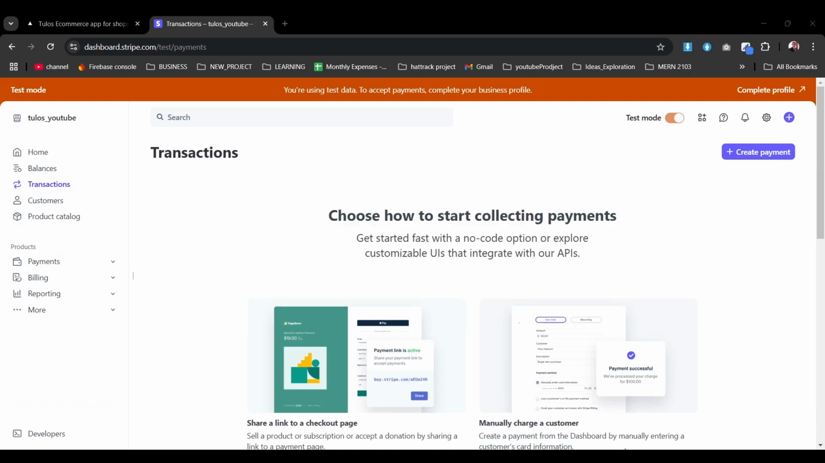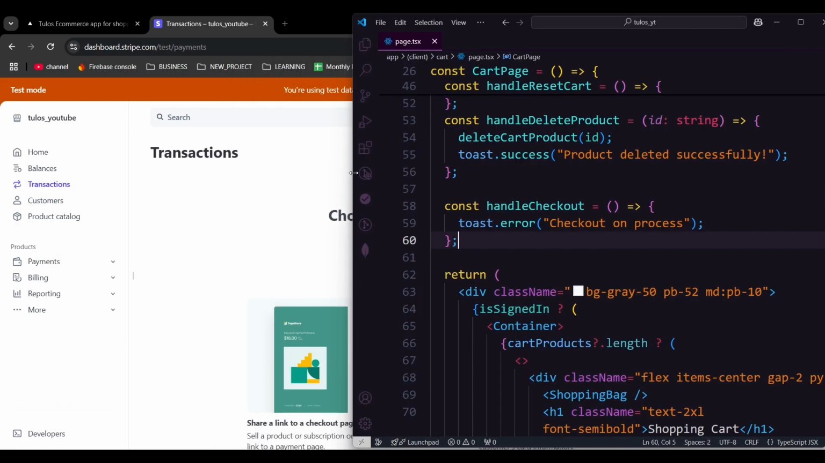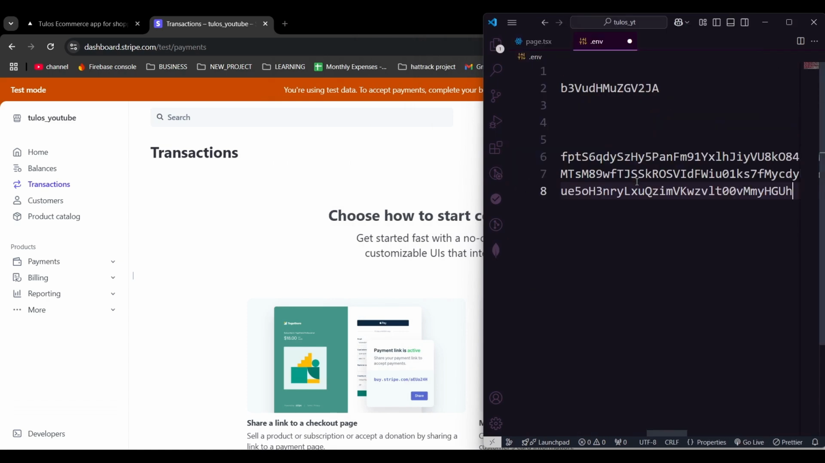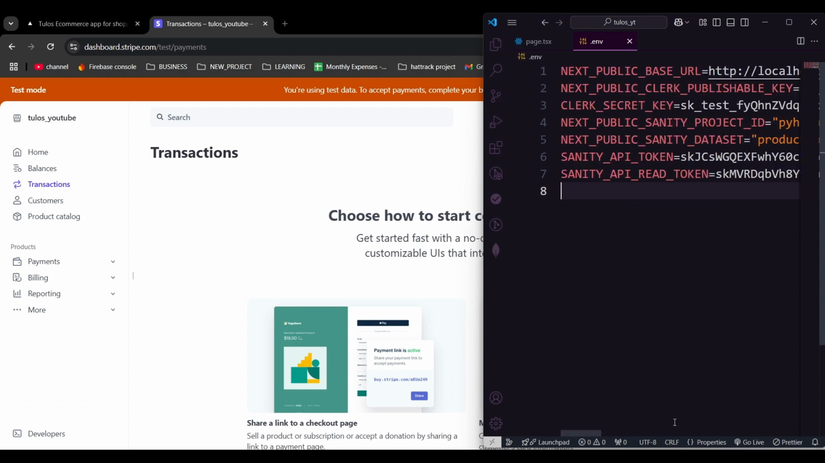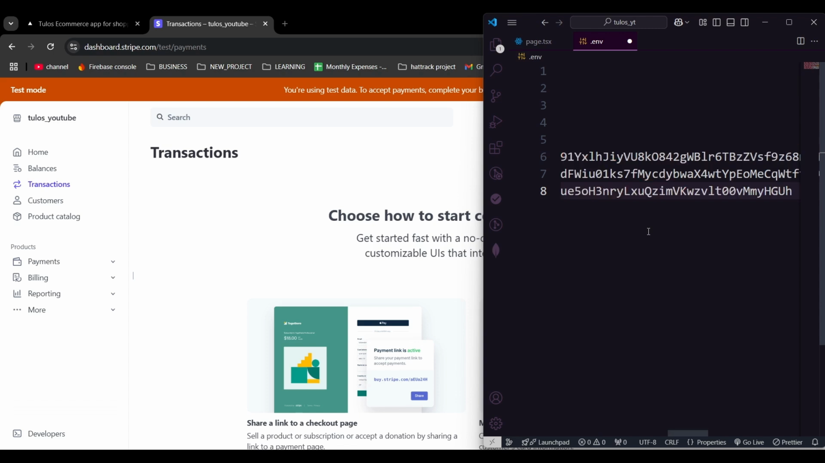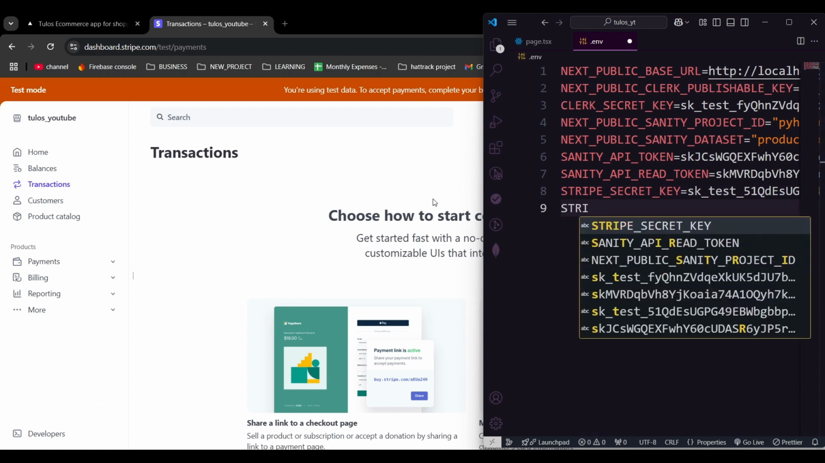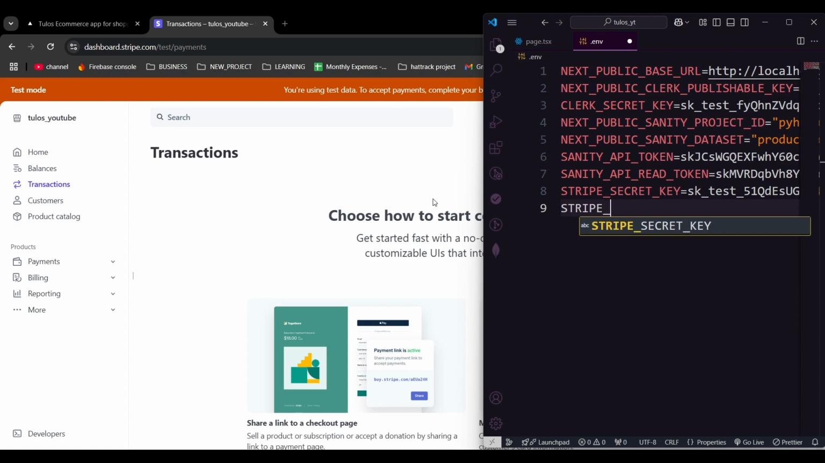Right now, let's go back to my application and shrink it a bit, and then I will go into my .env file. Here I need to create one variable, which will be the Stripe secret key. Be careful when writing the name. Here I'm going to paste my key. After that, we also need another key, the Stripe webhook key.